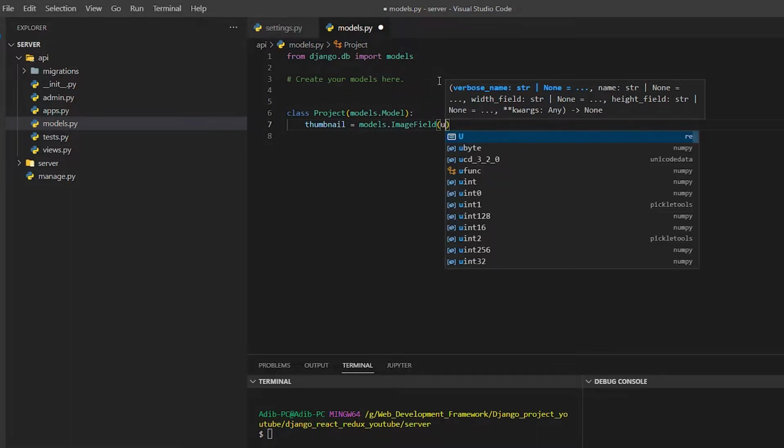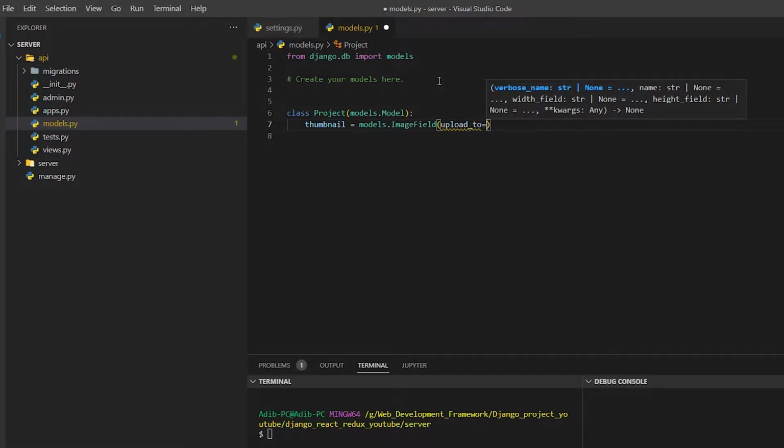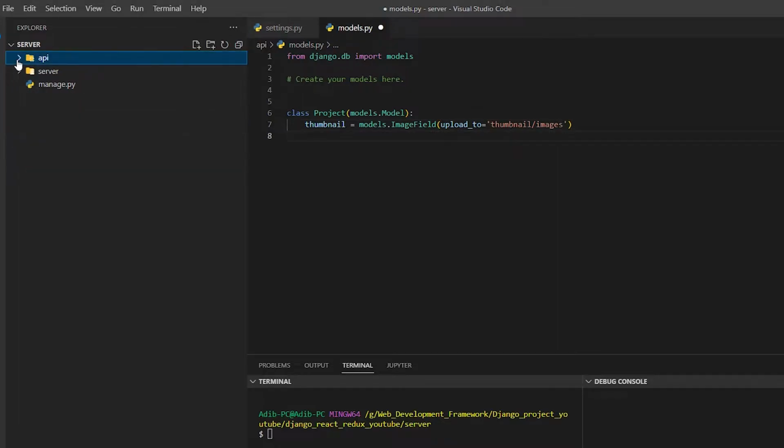Actually this is an image field, and you need to write upload_to. Here I'm going to redirect the upload to the media folder, and in the media folder you will go to thumbnail/images, and for that I need to create a directory here called media.